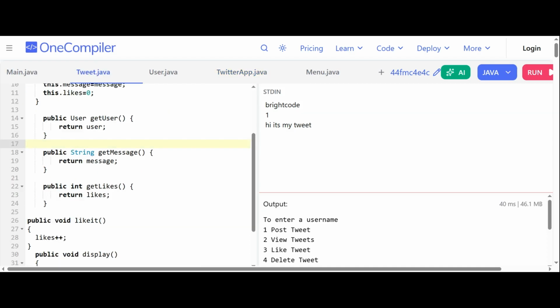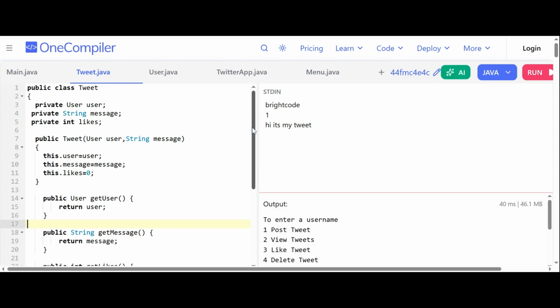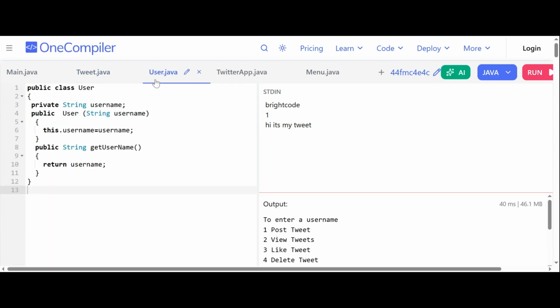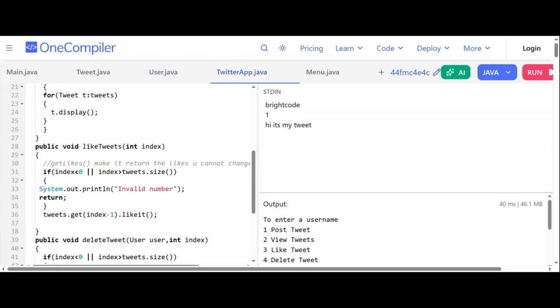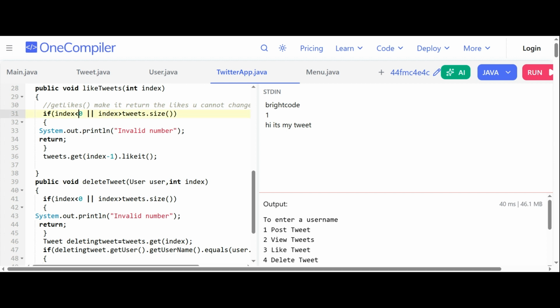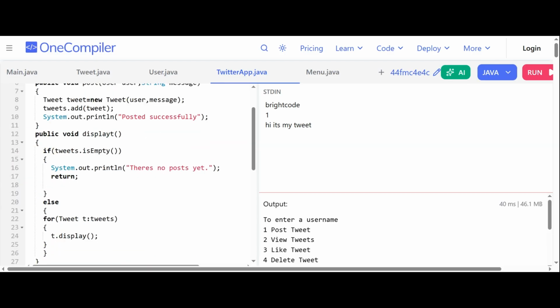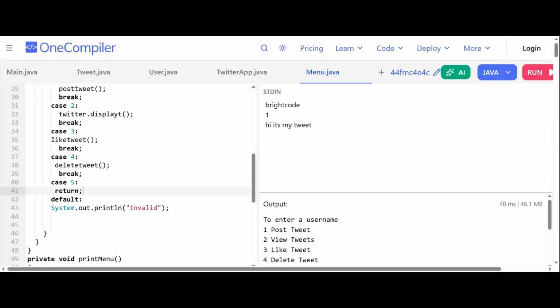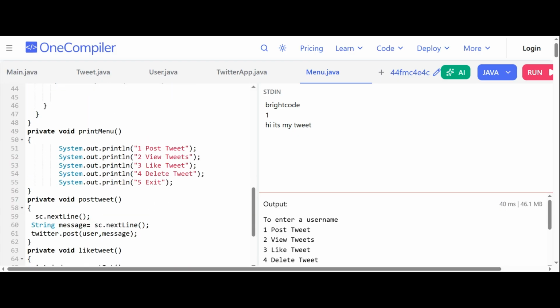I also found something. Wait, let me tell you that one as well. Inside the Twitter app, you have to give equal to here as well as here. Alright. And another thing, I'm going to remove the next line that I've given over here. It's like I have to enter, and then enter the message. So I'm just gonna not do that.